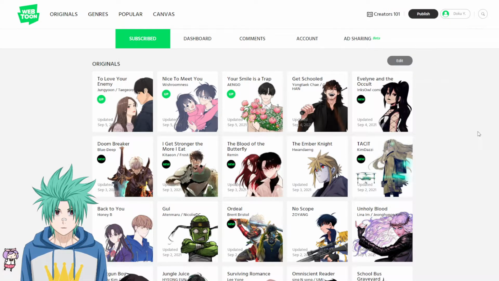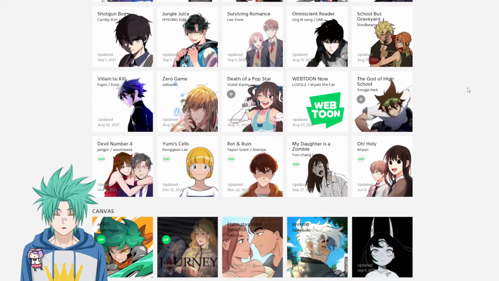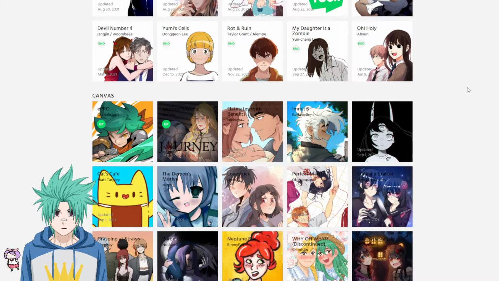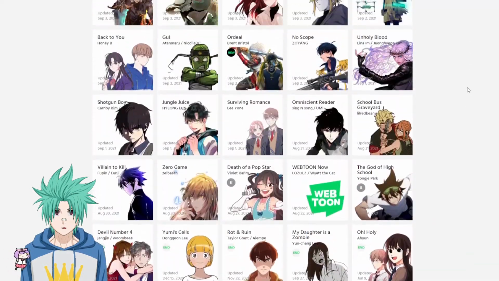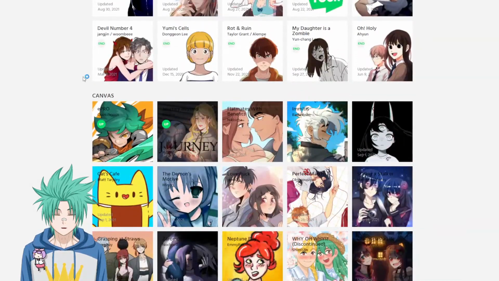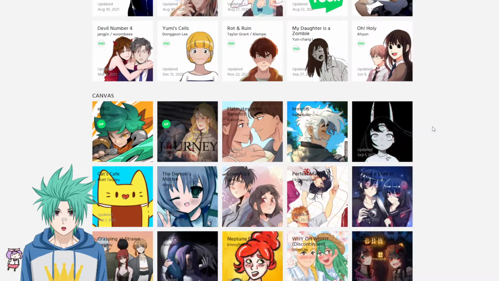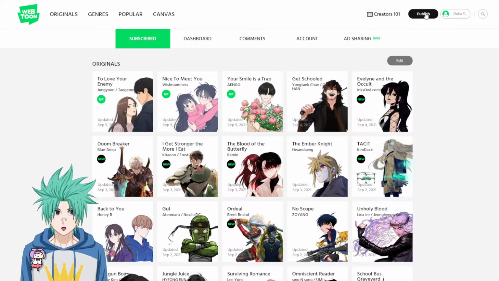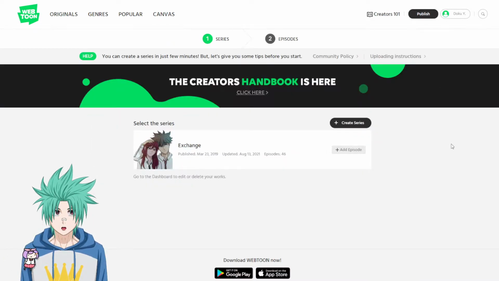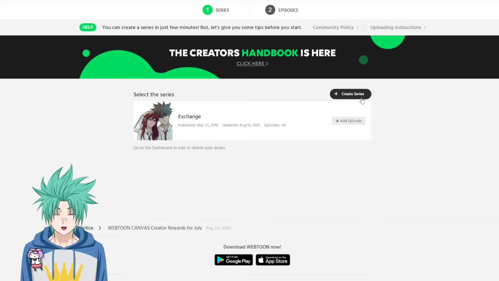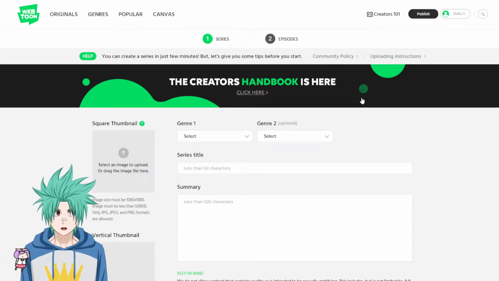This right here is just your whole entire overlay of all the webtoons you've subscribed to, like all the Webtoon Originals and then Webtoon Canvas stories that you have subscribed to. But if you want to publish your webtoon, go ahead and press publish. And right here, I'm going to create a new series because it was the first time. Definitely press create series.